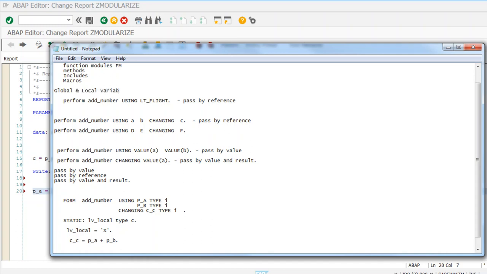Okay, global and local variables. Variables, tables, internal tables, whatever you declare with data, you can say global and local data declarations. What is global and what is local data declaration within a program, and then externally, data which comes from the data dictionary.